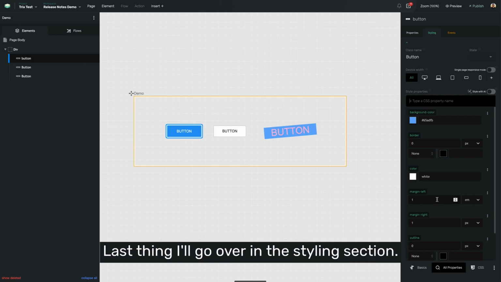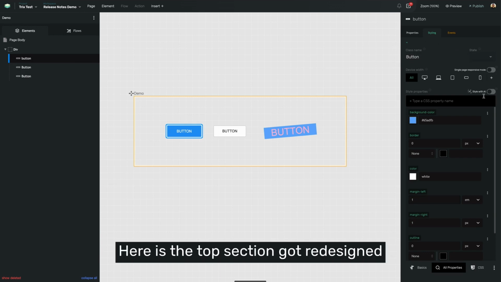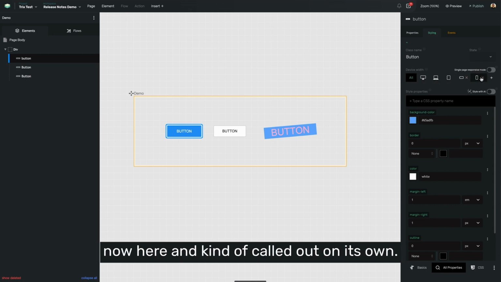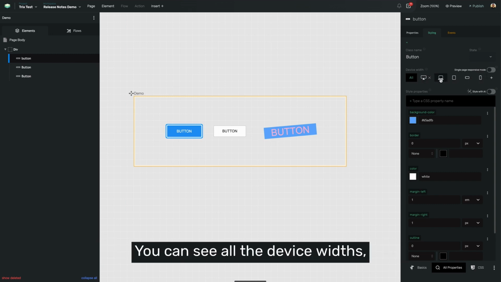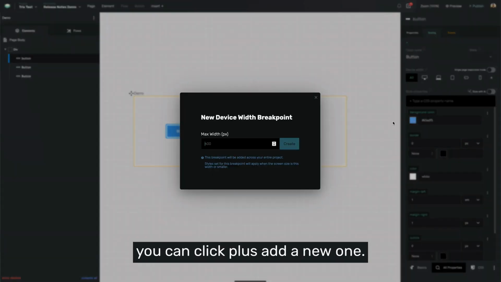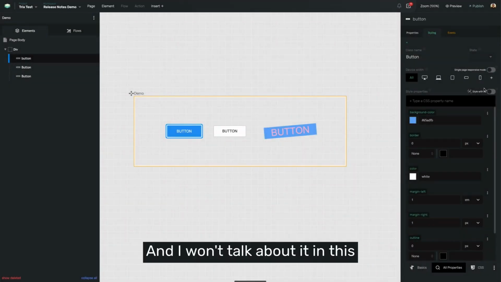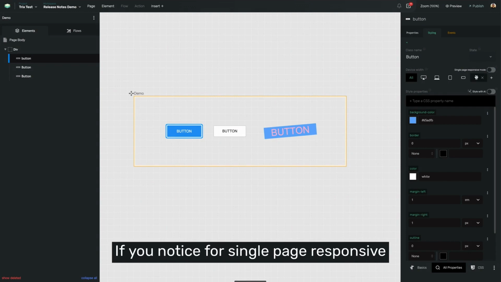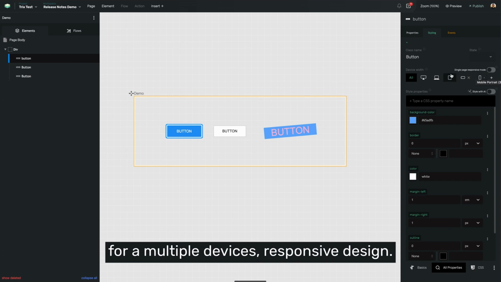Last thing I'll go over in the styling section here is the top section got redesigned a bit, but it's all the same functionality. So the responsive design device width stuff is now here and called out on its own. You can see all the device widths. You can click plus to add a new one. And I won't talk about it in this video, but there's a new toggle, if you notice, for single page responsive mode, which is going to help a lot designing for multiple devices, responsive design.